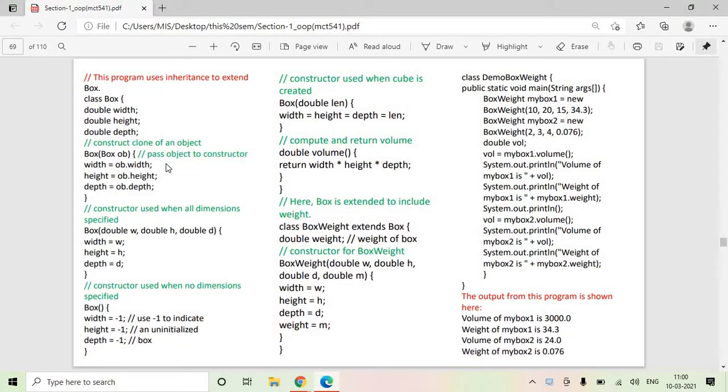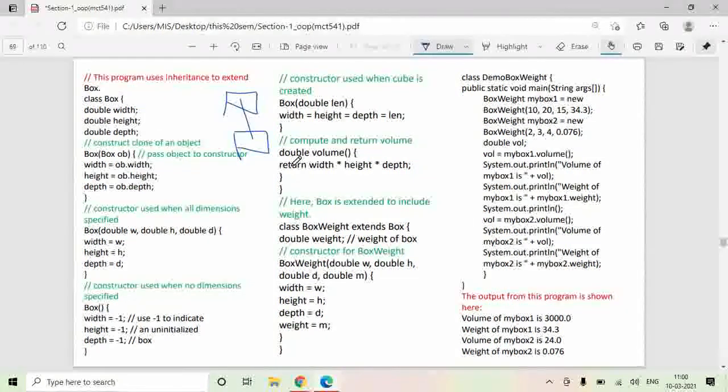So yesterday we have seen single inheritance. Like a base class, and we have derived a child class from the base class. So this kind of inheritance is known as single inheritance or a simple inheritance.